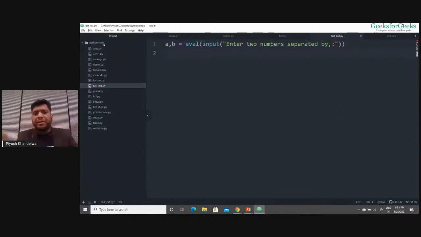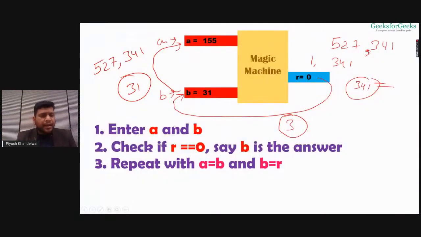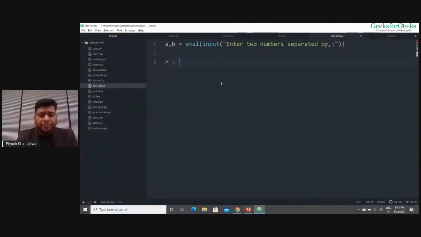Now I have two inputs, A and B, with me. With the help of A and B, I need to compute R. It says enter A and B, then you get the value of R. I don't know how it is computing R. I'll tell you: this R will be computed by the machine.